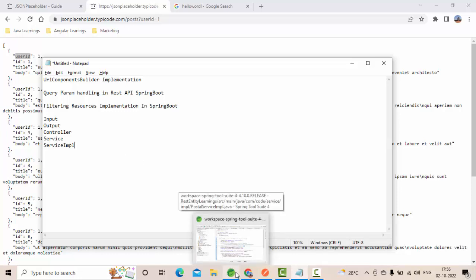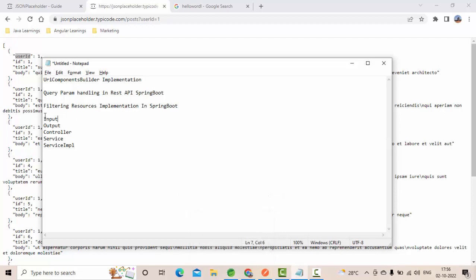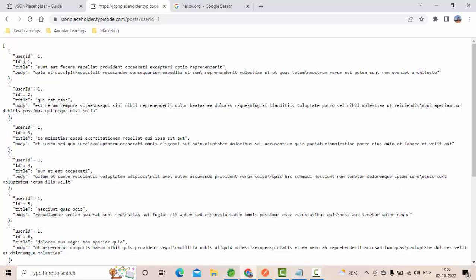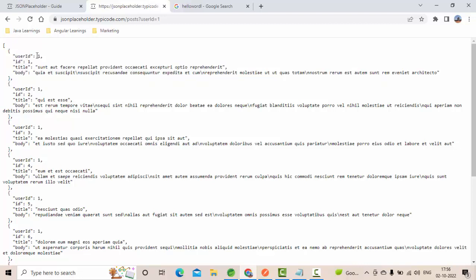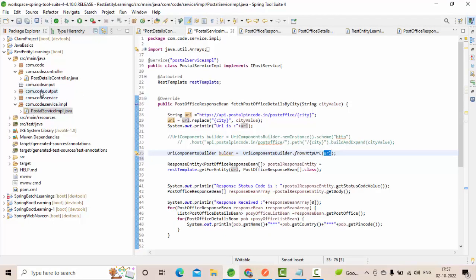Okay, so we already have the input, so we don't need to worry much. Now let's focus on the output, guys. So in this case, if I see here, this is the JSON object, right? In this scenario, I have user ID, I have ID, title and body. And ID has value 1, and user ID is also 1. Others are text fields, and ID and user ID are nothing but number fields. So for ID and user ID I'll use long, and for others I'll use string fields. Okay, so I'll prepare the bean accordingly.